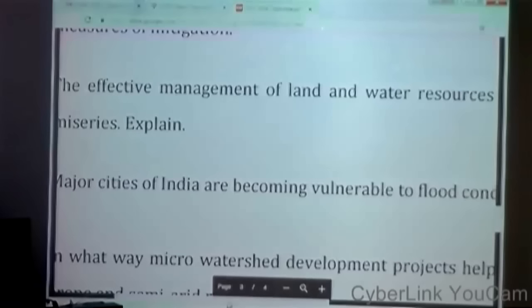Now, coming back to question number 19: present an account of the Indus Water Treaty and examine its ecological, economic, and political implications in the context of changing bilateral relations. What is the context? Changing bilateral relations. Changing with whom? With China and with Pakistan, who are our immediate neighbors.